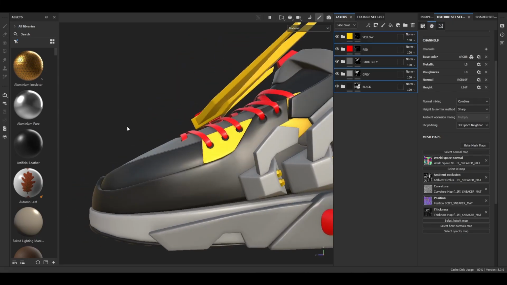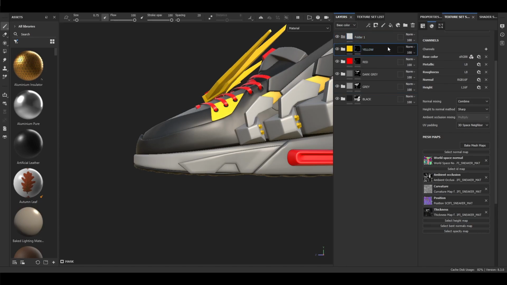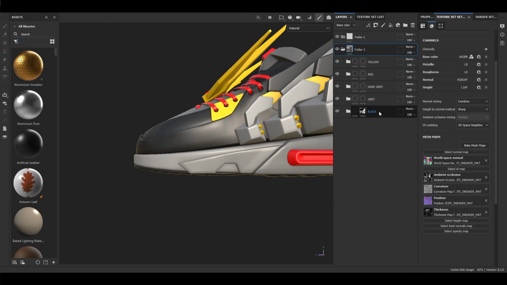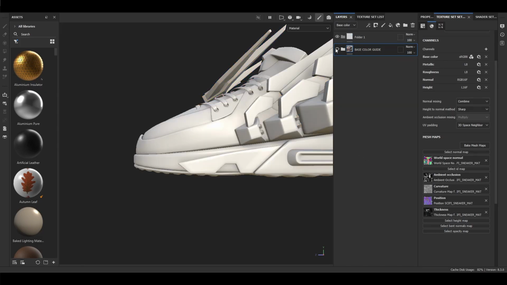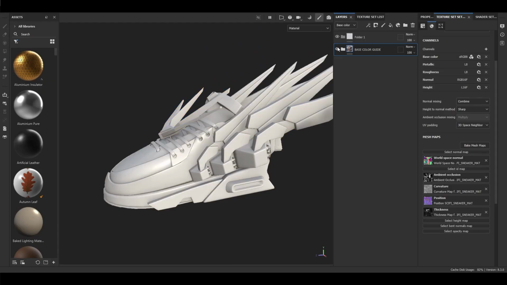Okay, so we will now start creating a folder by clicking here, and let's move it on top, because we're going to work on top. But before that, we will group the colors here into one. I'm going to shift select them, press Control G, and name this base color guide, so that we can just unhide them in just one click like that.